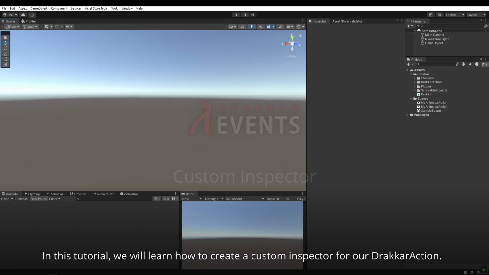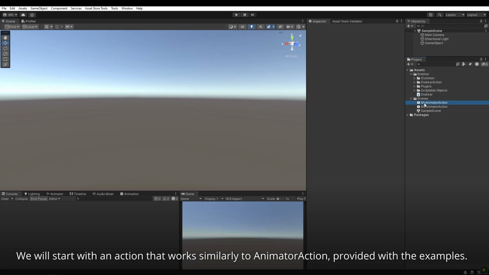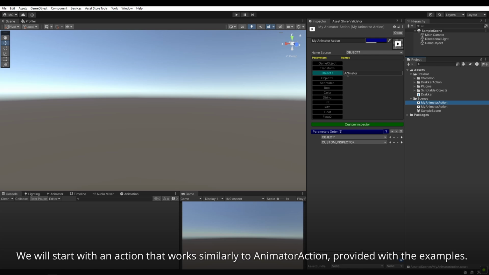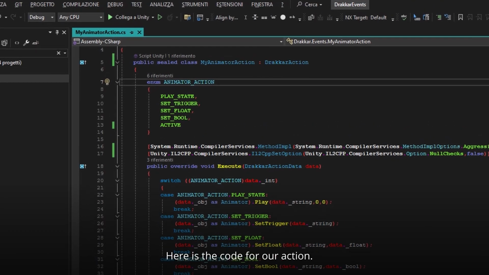In this tutorial, we will learn how to create a custom inspector for our DrakkarAction. We will start with an action that works similarly to animator action, provided with the examples. Here is the code for our action.